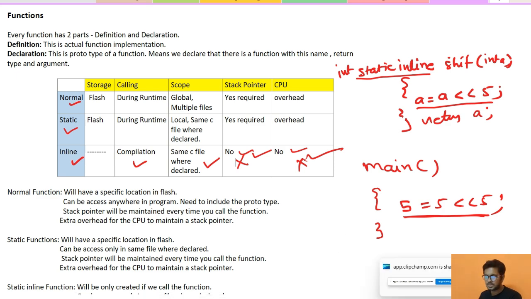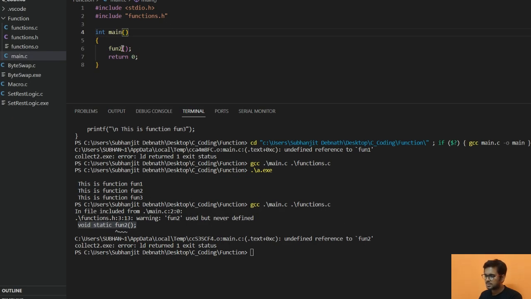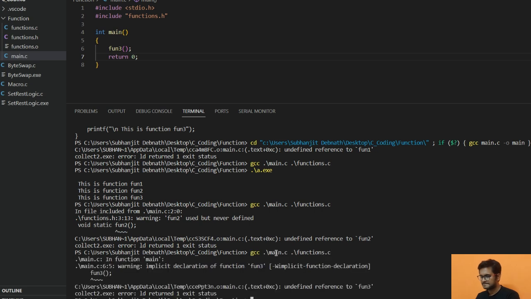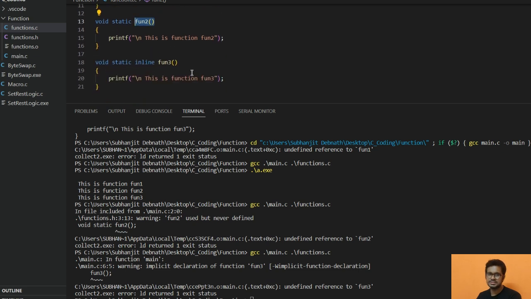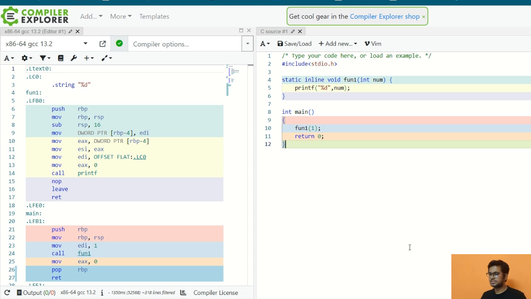So let's look into the code part. Like I said, if I try to build with a static inline function called, it again gives an error: implicit declaration of function, undefined reference. Because it's a static inline function, we cannot build the function; it can only be utilized in the same code part. So this is a website, Compiler Explorer. You can go and generate the output of different functions, to see the final output or the preprocessor output.